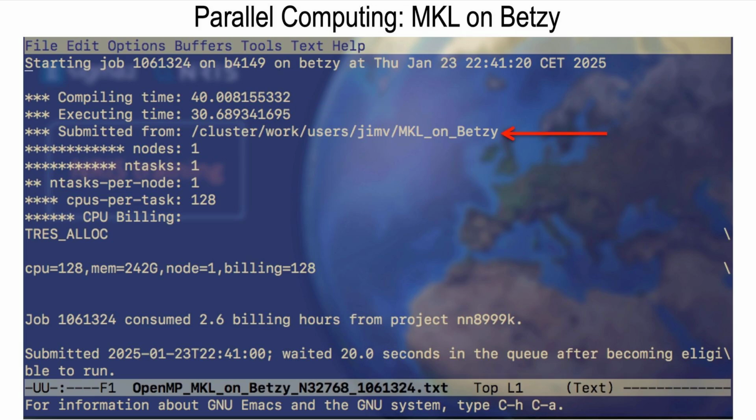The job was submitted from the work folder. The specified computational resources are listed, showing that a single node with a single task using 128 CPU cores was requested. The CPU billing section shows that the billing factor was 128, which matches the number of CPU cores on one node. It also indicates that 242 gigabytes of memory are available on a single node.